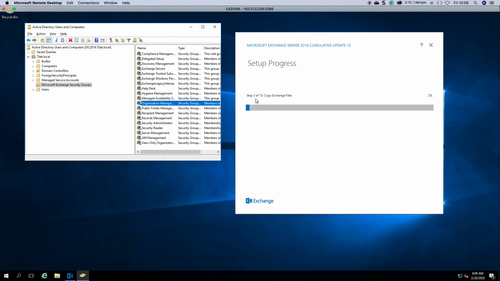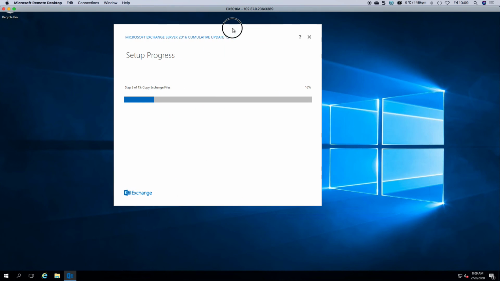Okay, so you can see step 1 does your organization preparation. Step 2 does the stopping of services, which is very quick. You don't actually see it. I've only captured step 2 now and again because it moves the screens over too quickly. What's going to happen now is it's going to copy the Exchange files. This generally sits here at 16% for quite a while before it actually moves along.